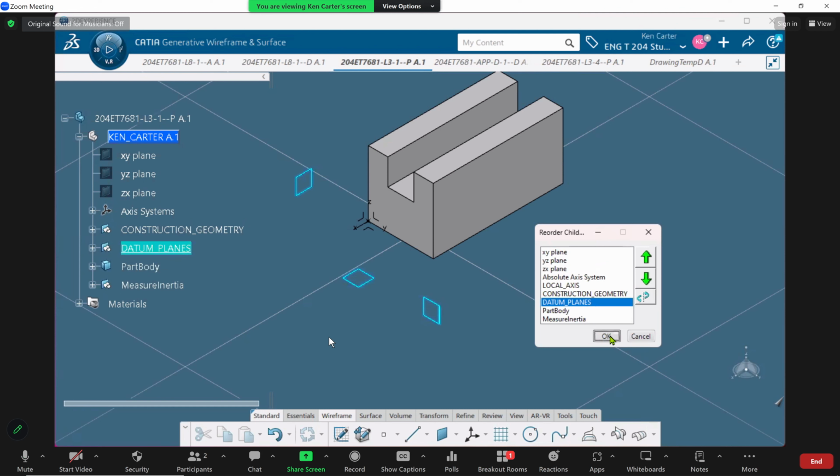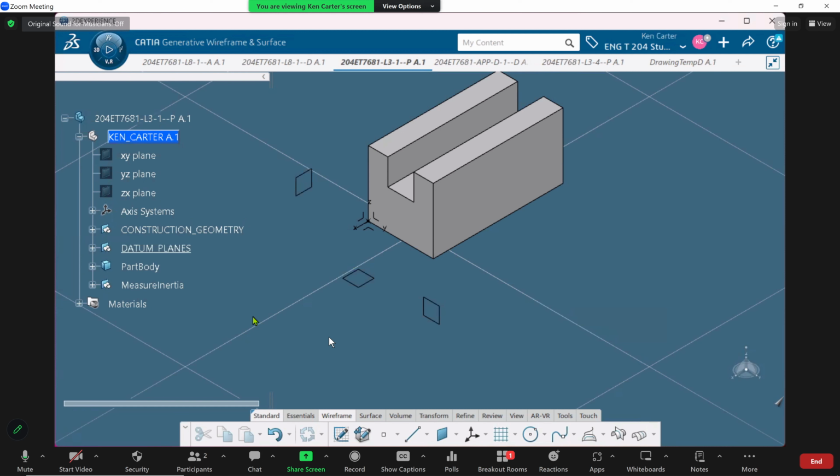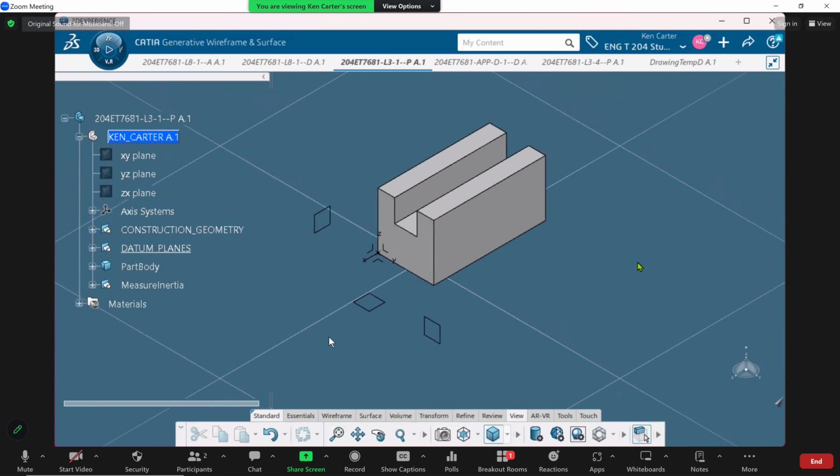Yep. All right, and that's a little lesson on how to create your datum planes for the shop, how to manipulate that stuff, how to rename them, and then also how to work with the specification tree. It will be important in production to learn how to do that, so hopefully this little tidbit helps you out. Thank you, Ken, for sharing. Thanks for the help.